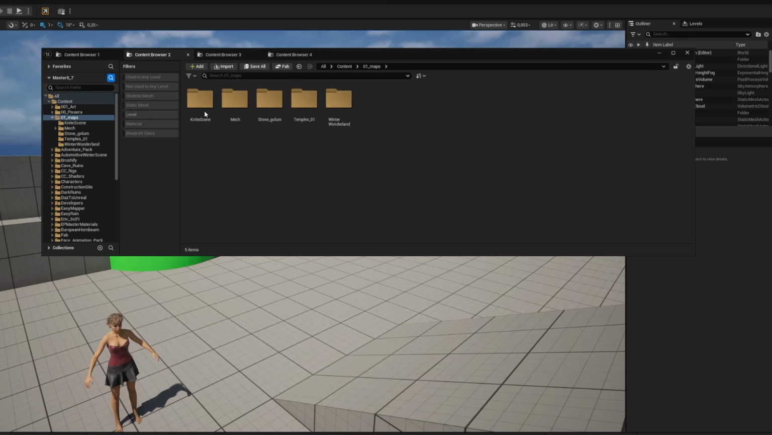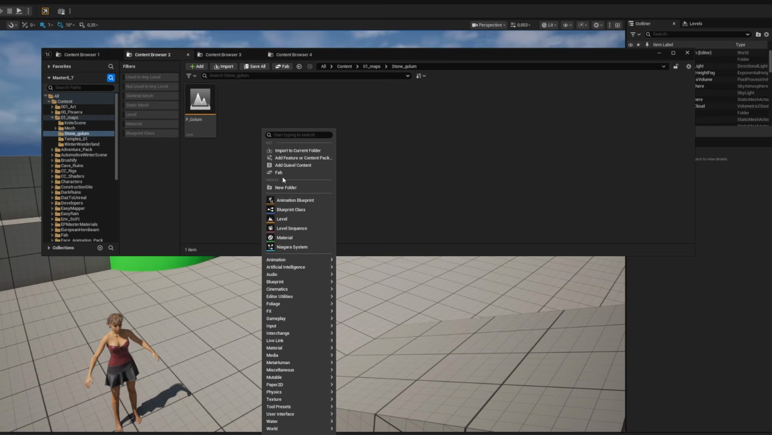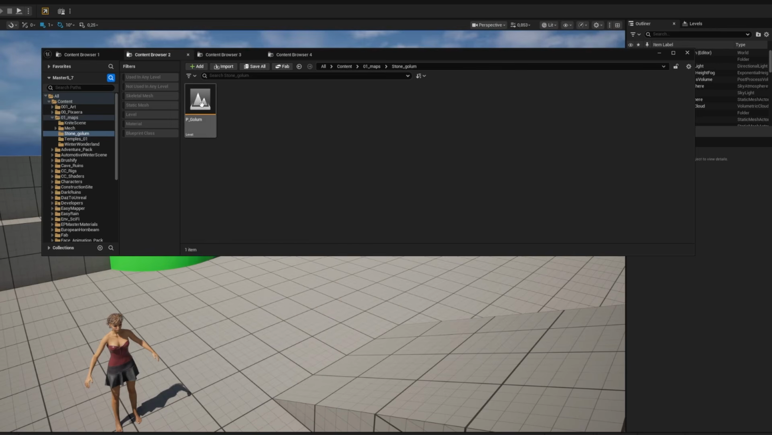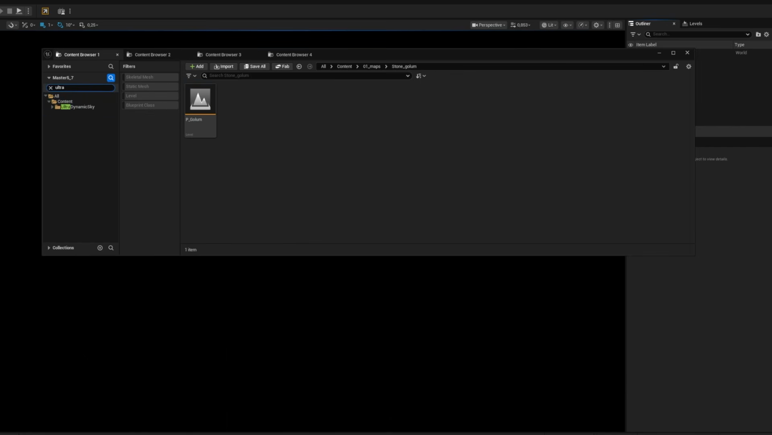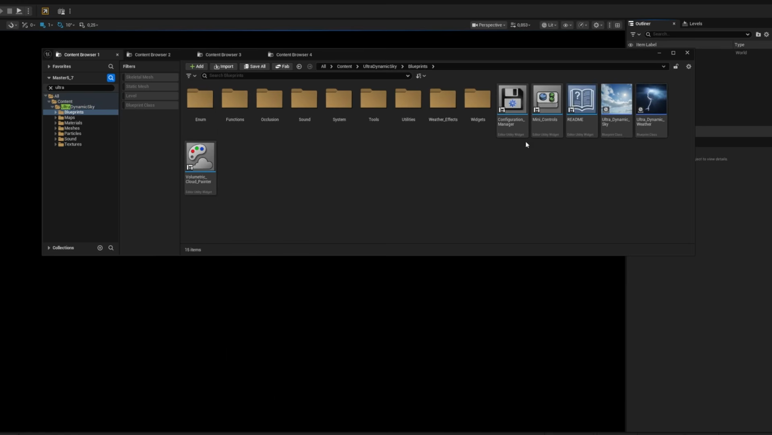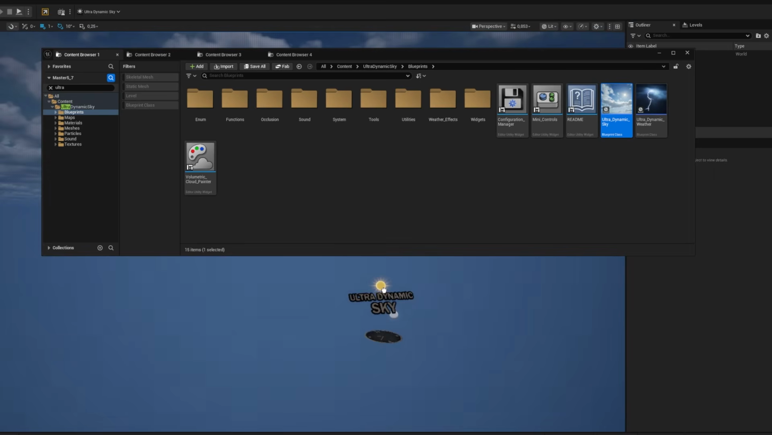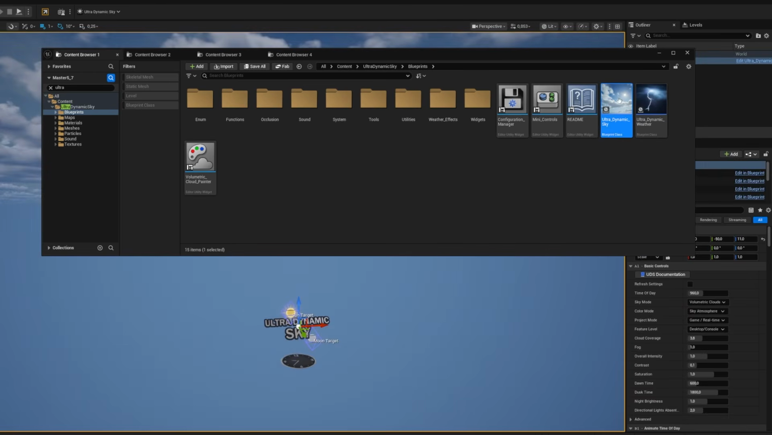Once you've done that, go into a folder, make a new level folder, stone golem I'm calling it. I'm going to right click and make a new level. That's this one. I'm going to turn over to it, and I've got Ultra Dynamic Sky. If you don't have this one, get it. It's amazing. Ultra Dynamic Sky is literally drag and drop. You take the blueprint, you drag it in, and you get light. Boom. Get it. It's amazing. It's always on sale, so wait for it to get on sale.